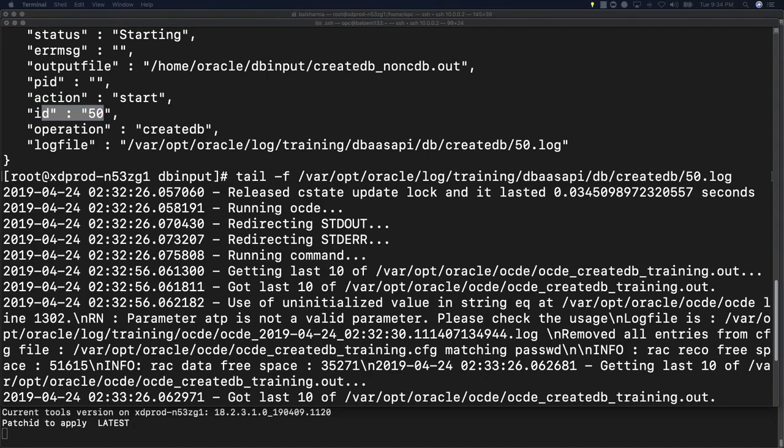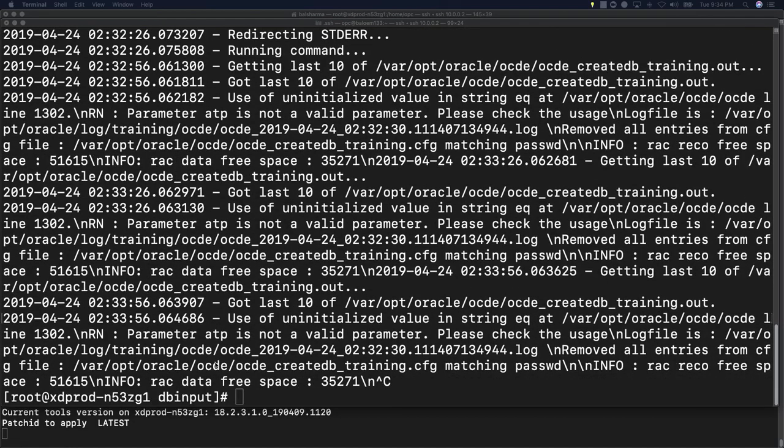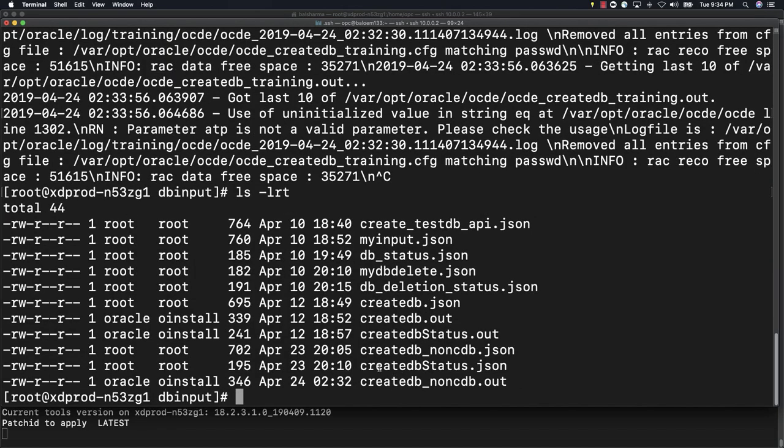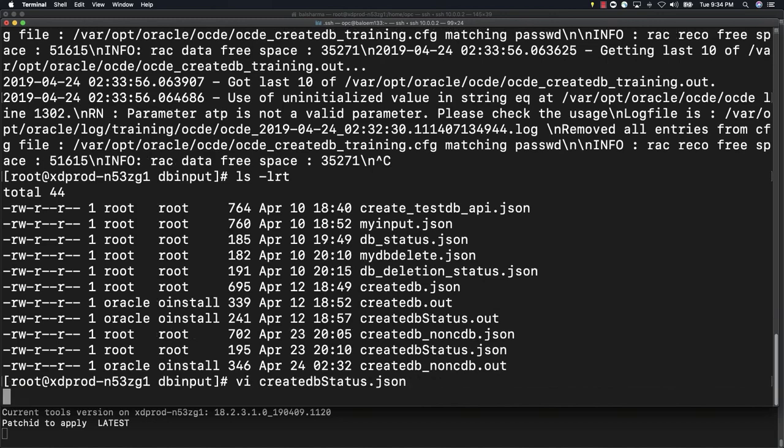So I will create createdb status.json in the same directory, and I believe it should already be there. Let me take a look at whether I have already created it. So I have created a createdb status.json file, and let me show you the content of that. So this is the second step. In the first step, we created the JSON file for database creation. We ran it, and then we got the process ID from the out file, and based on that, we are creating this createdb status.json file.